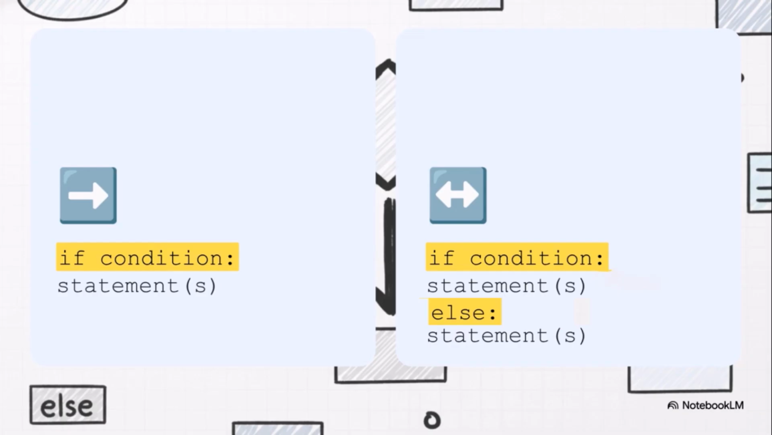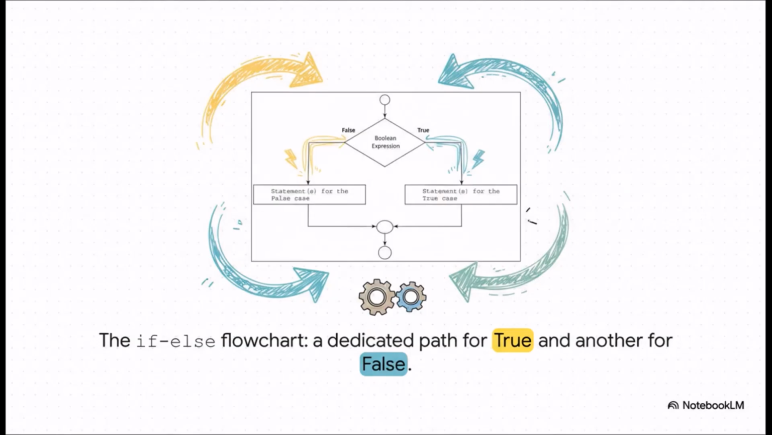Okay, check this out. On the left, you've got our basic if statement that we just talked about. But on the right, see that? We've added the else clause. Now we have a specific, dedicated block of code that runs only when that if condition turns out to be false. This gives us a true this or that choice. One or the other is going to happen, guaranteed. And this new flowchart really shows the logic in action.